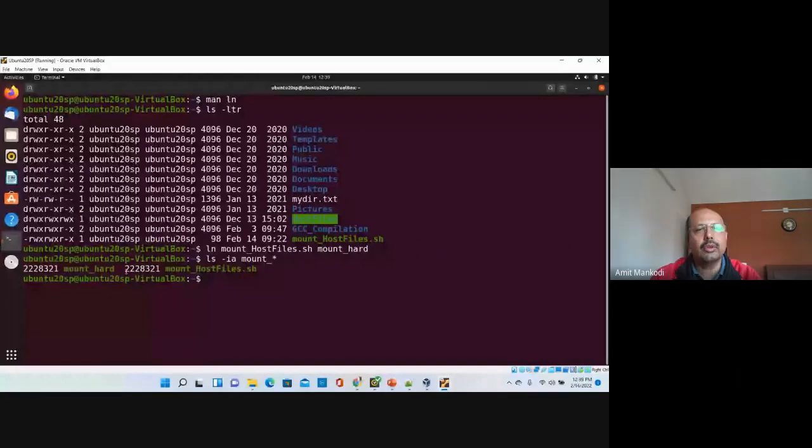One is my original shell file, and this is the new one that I have created, which is my hard link. But the interesting thing is this number over here. What is this number? This number represents the inode number, the index number in my inode table. And that index number is exactly the same. What does it mean? It means I have two files, two names with the same inode number, meaning that both are pointing to the same inode. This is what the hard link means.